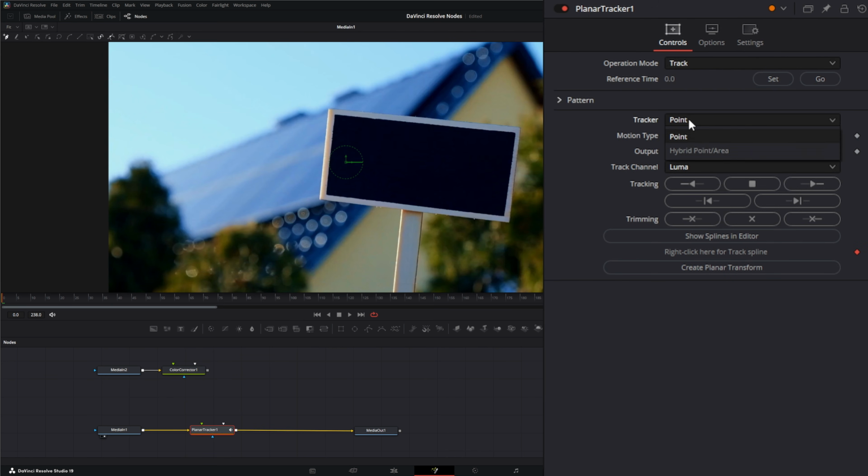Now, under our tracker, we have two options. We have point and we have hybrid point. Now, under the point, what you would do is click and select what you want to track, and it's going to give us 4 points to track our plane. And what this tracker is doing, it's kind of treating this whole area like our tracker node where we had the center thing we're moving around and it's picking up patterns within, but it's not picking up this entire box as a pattern. It's just picking up what it thinks is the pattern it wants to track.